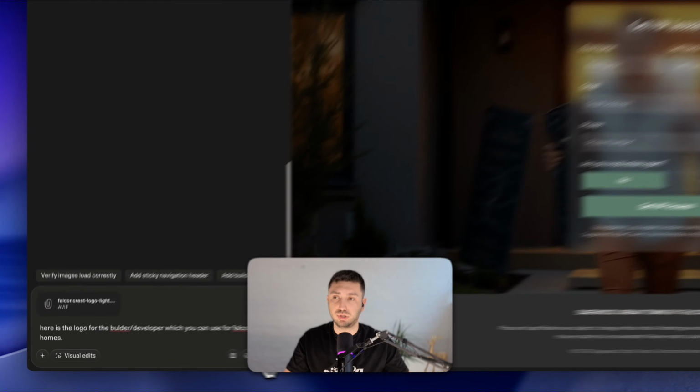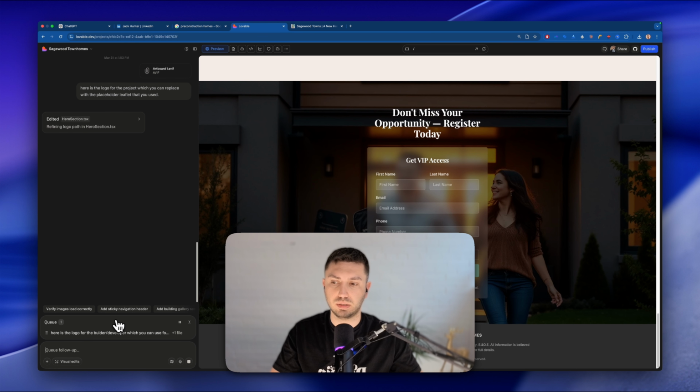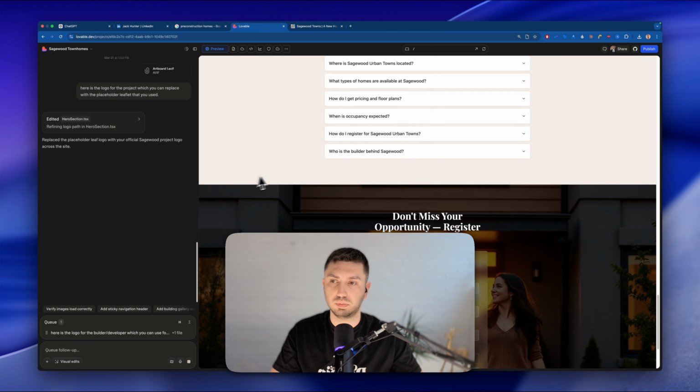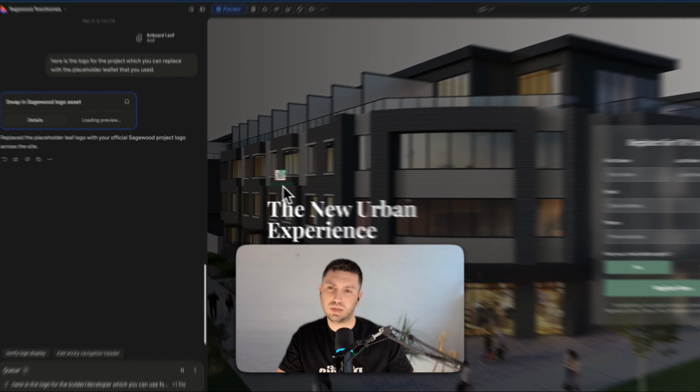Just going to wait. And you can actually also queue your prompt. So whenever this is done, this will automatically be active. Replace the placeholder. Am I happy with this? Not really. But you'll have to work around it.